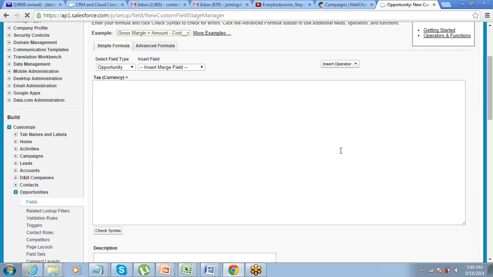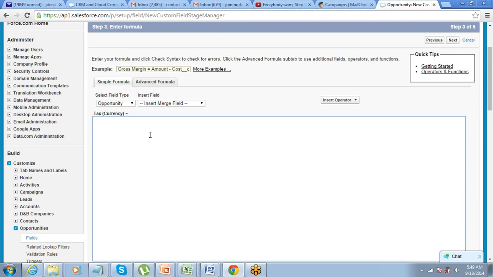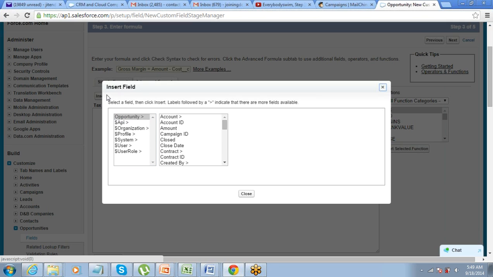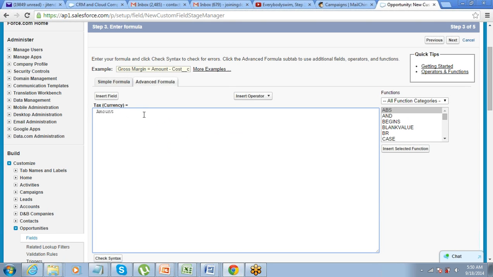Go to next. Now this is where you have to put the formula. So what is the formula? 15% of amount, right? So you just come to advanced formula. Click on the insert field. You can click on insert field to insert a field from here. Now you want to insert the amount field, you want to take a reference from there, insert it. If you know the name of the field, it's fine. If you don't know, use this insert field option.